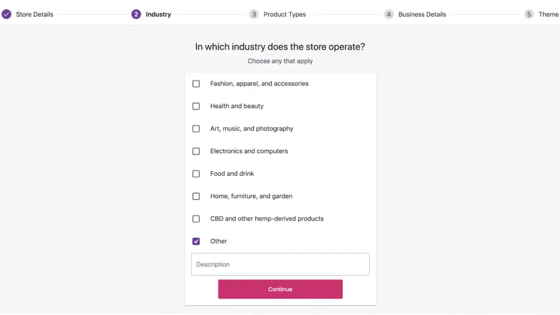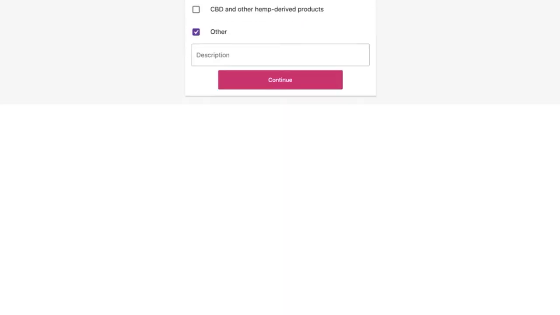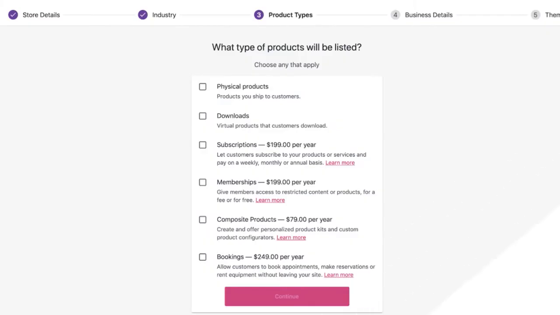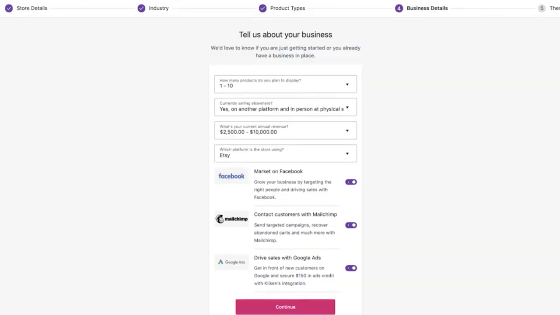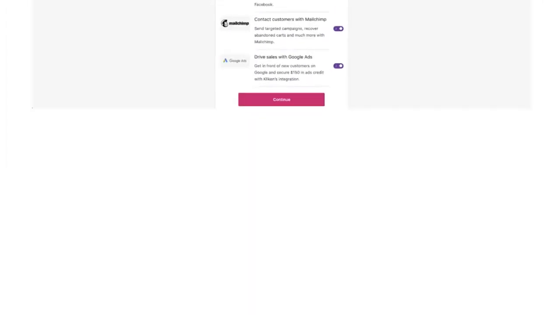In which industry does the store operate? You want to actually put that information there. What types of products will be listed on your store, and then you tell WooCommerce a little bit about your business. So in this section, you can provide more information about your business, which will help WooCommerce actually tailor a customized experience for you. Very important.